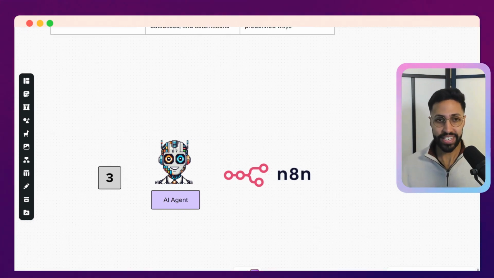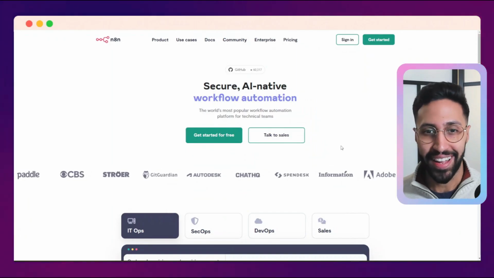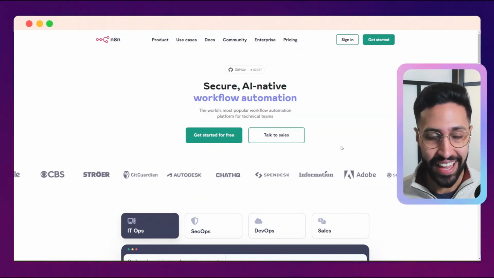But here's where it gets interesting. What if you could combine AI agents and AI automations? What if you could create an AI-powered system that not only thinks and decides, but also automates actions seamlessly? Well, you can. And in the next section, I'll show you exactly how to build one step by step using n8n. All right, let's get to making our first AI agent.